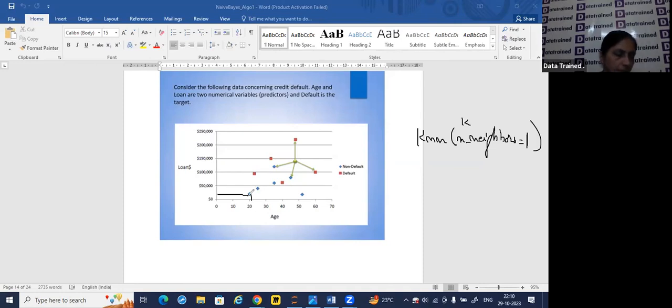Second, suppose here, see this point. This one is a person at the age of 23 or 24. He has borrowed $1 lakh. He has not returned the loan back. This one is a bad person. He did not return the loan back.